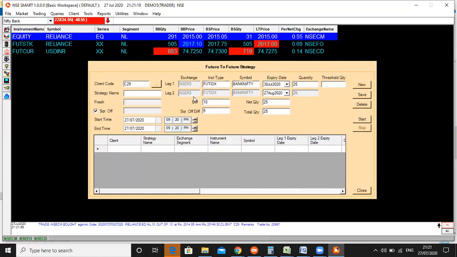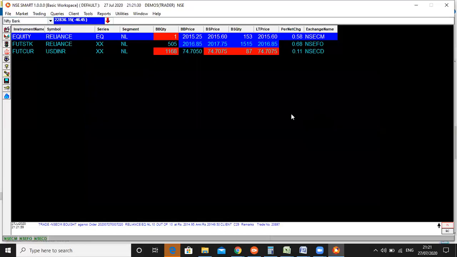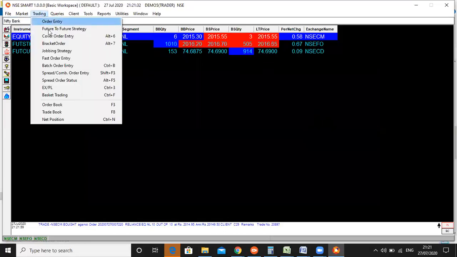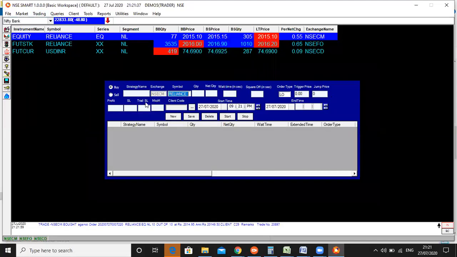After clicking on the start button, the order will be placed onto the market. The entire details about that are available under the user manual. So from here you can create your algo strategies. The second strategy is the jobbing strategy. So we will see the jobbing strategy.